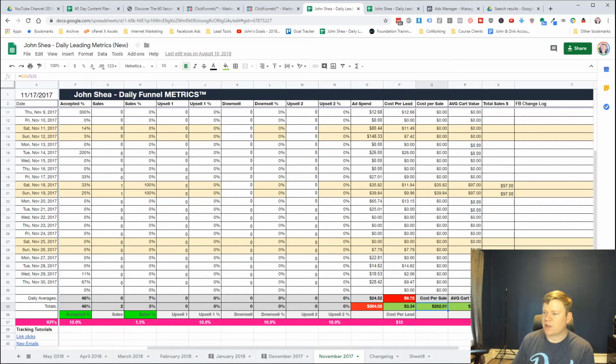And then my cost per sale, I think I had some upsells here, or I forget what happened. Yeah, this was actually just the main product. I had it at $97. I don't even think I had the upsells when I first started doing this. So I made $194, and my average cart value was $97. So I actually lost money that first month. I lost like $464 basically, give or take.